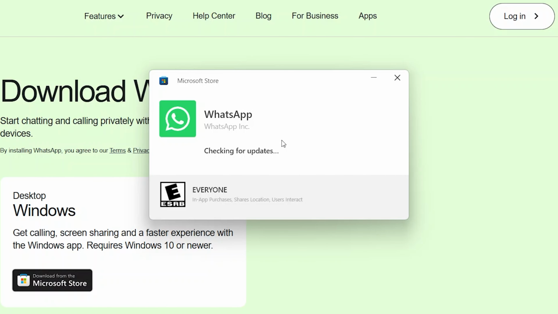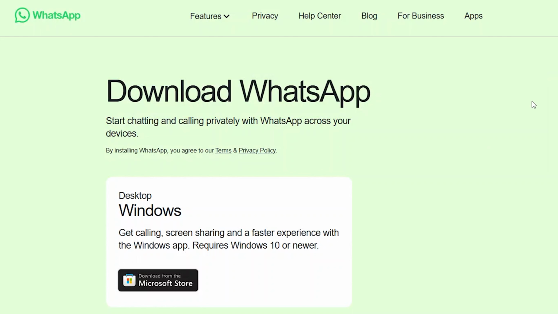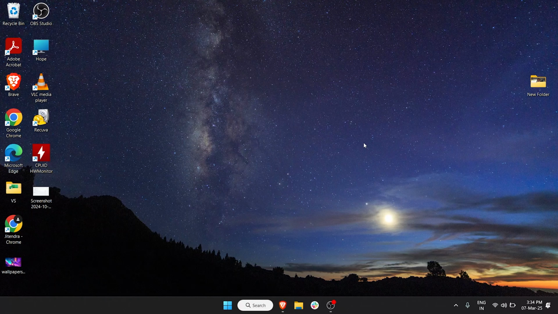So here you can see checking for updates. It's also consulted the Microsoft Store, and here you can see it is installed. I can just click on open, and that is it. I'm good to use WhatsApp now. So similarly, you can do that with any application you like.